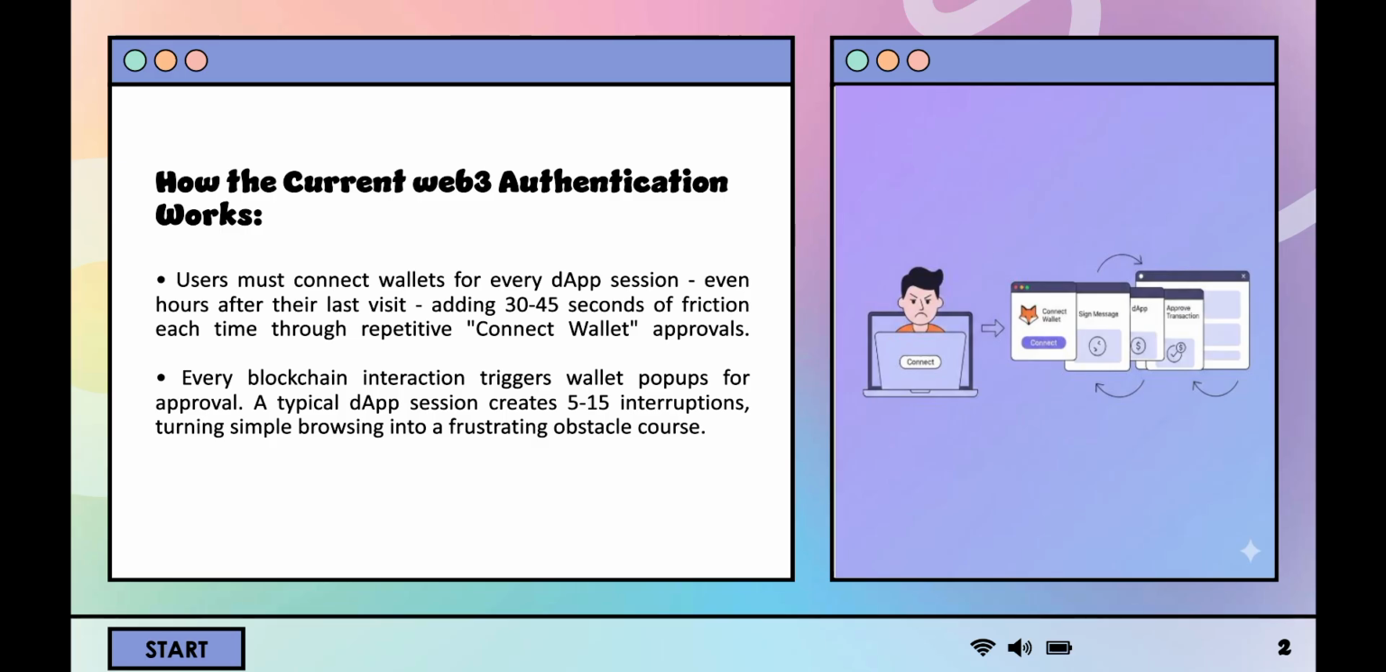For example, if you are voting in a DAO, that triggers a wallet popup asking for approval every time. Imagine browsing on Amazon and getting a security popup every time you click a button. You click a button, and this is what Web3 is today.